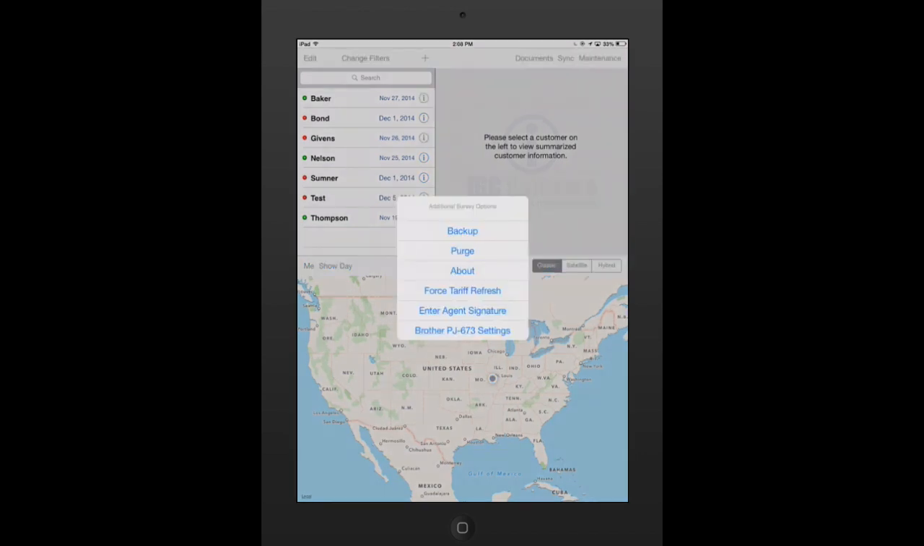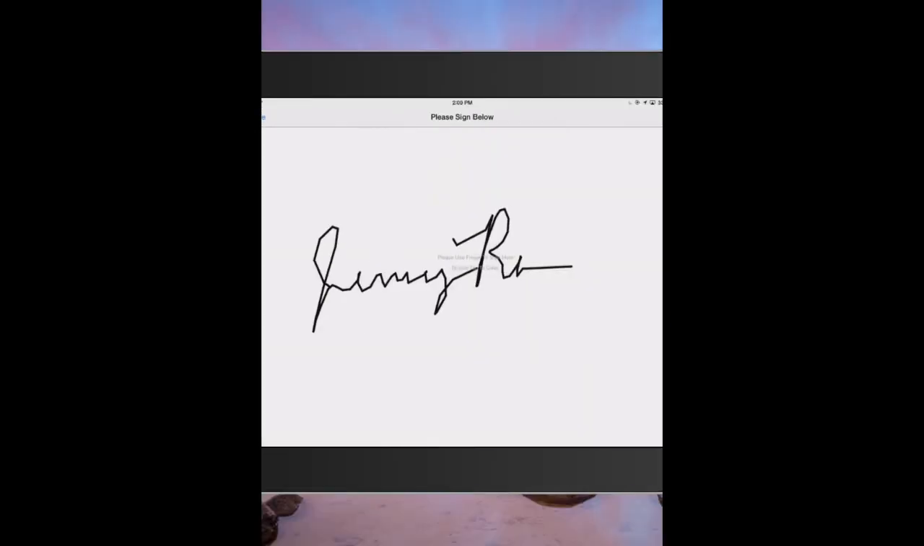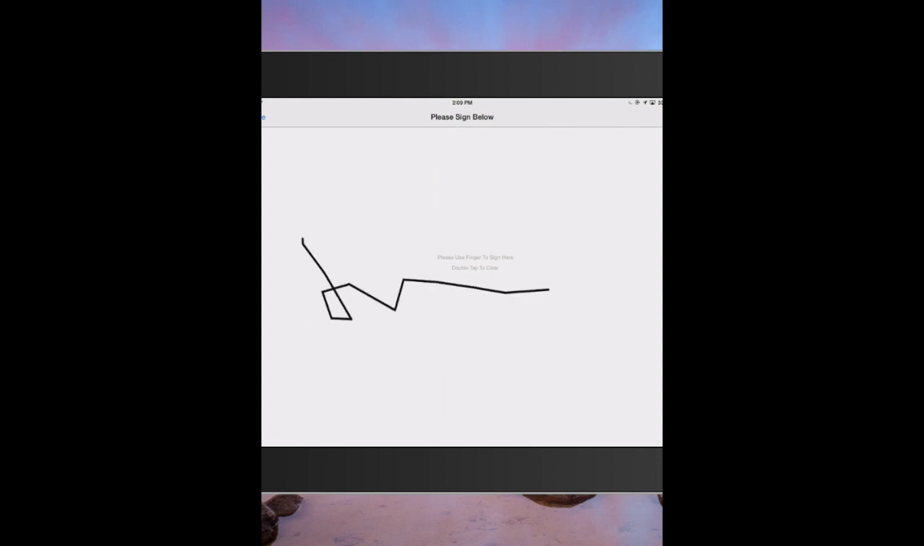Under maintenance as well, you have enter agent signature. We not only support in here electronic signature capture for customers, but also for salespeople as well. This is where the salesperson's signature is going to go in. If you don't like how your signature is in here, you can double tap to remove it. You can go ahead and sign your name in here.